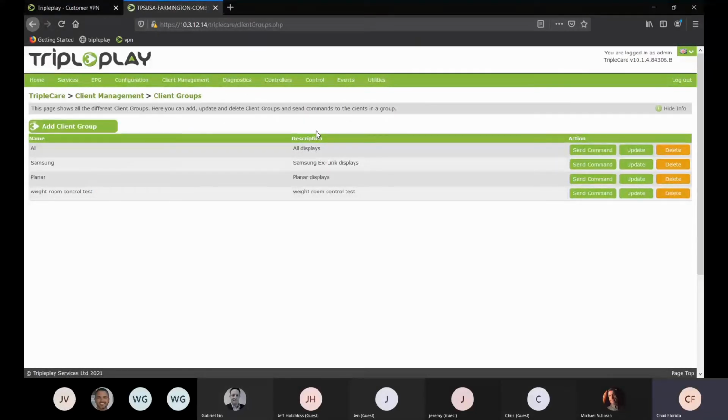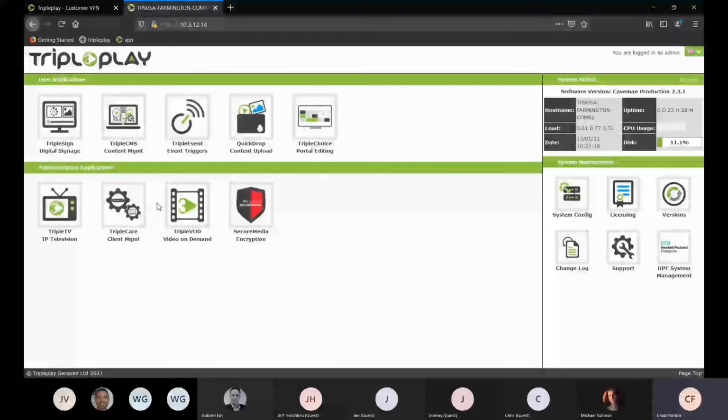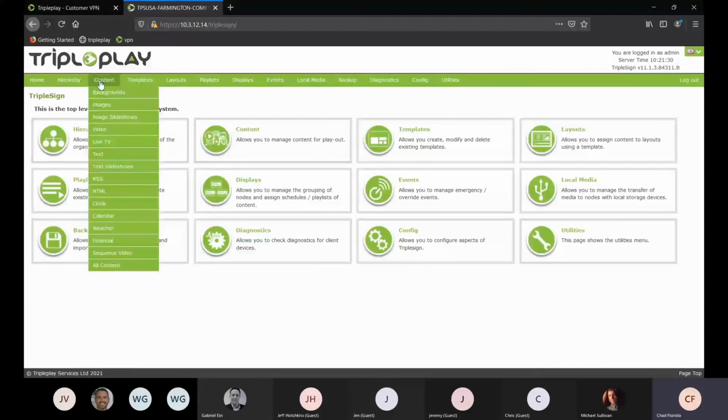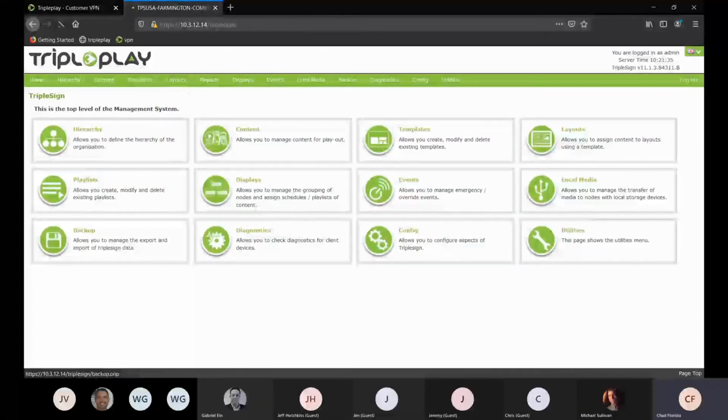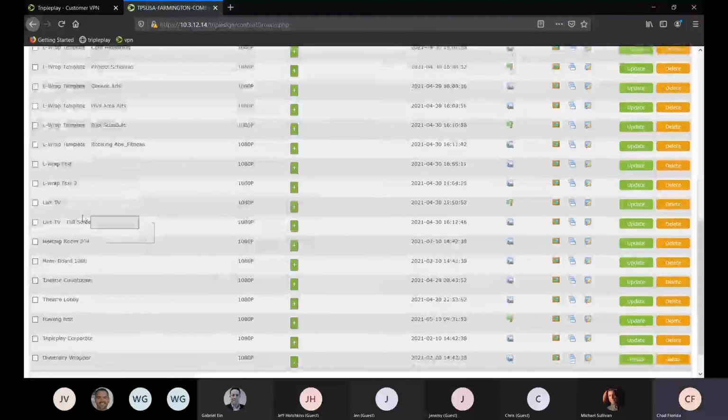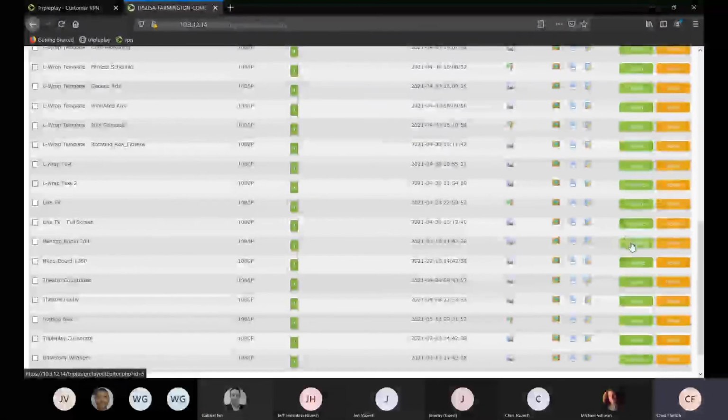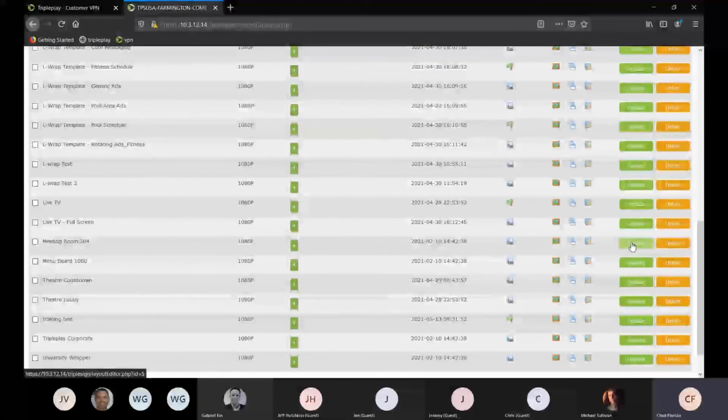Now, if you wanted to make that configurable, let me show you how. Let's say you have maybe a party or some sort of group event that would like to change the channel. Let's go to one of those layouts. Let's say the live TV full screen layout. We can update that.